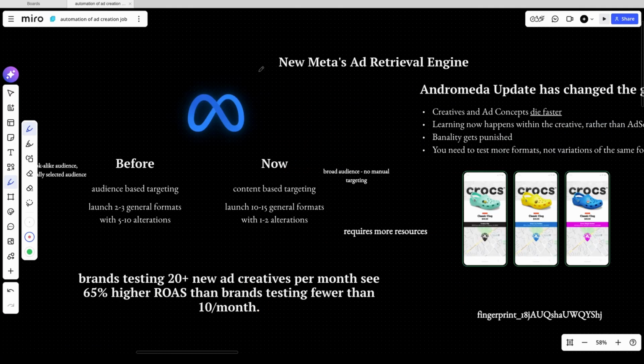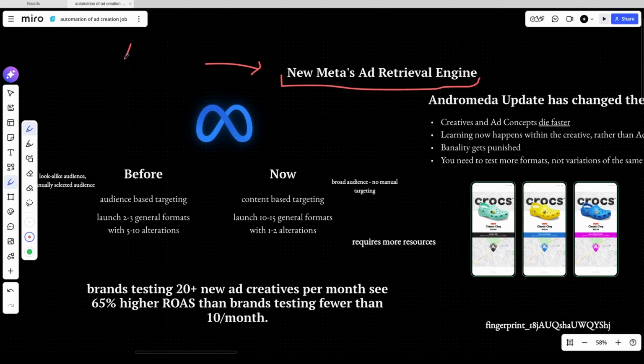Bit of more theoretical part of this video. We're going to be discussing the Meta's ad retrieval engine, which most of you probably know already, for 6 months, if not more. The name of the engine is Andromeda. You can use this name to find some information yourself, but if you don't want to do it, I will try and very briefly put in a couple of theses what this whole engine is basically about.